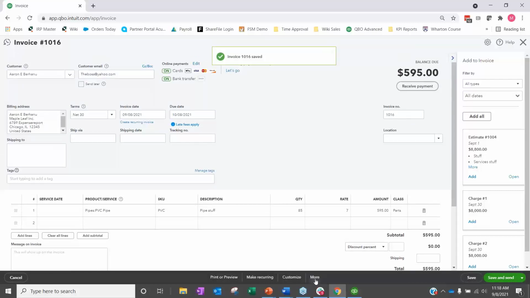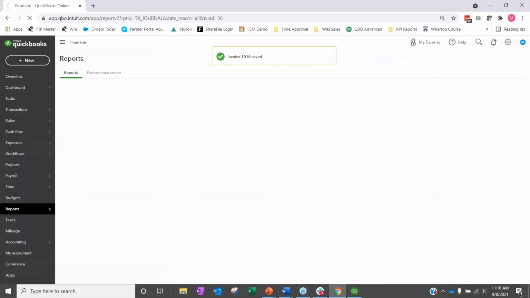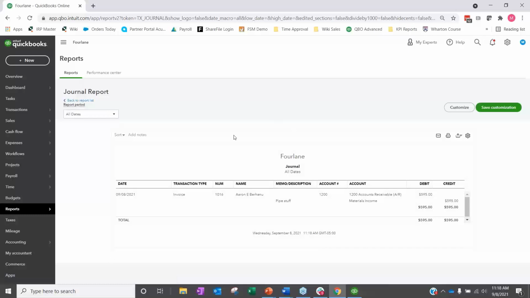Now when I do this one, if I look at more and look at my transaction journal, this effect in QuickBooks Online Advanced is going to be the exact same as the effect that we would have set up in QuickBooks Desktop, where it hits accounts receivable for that debit, and then that credit hits materials income. Pretty fun stuff. Debits and credits are my favorite thing because it tells us what is happening behind the scenes with our systems.